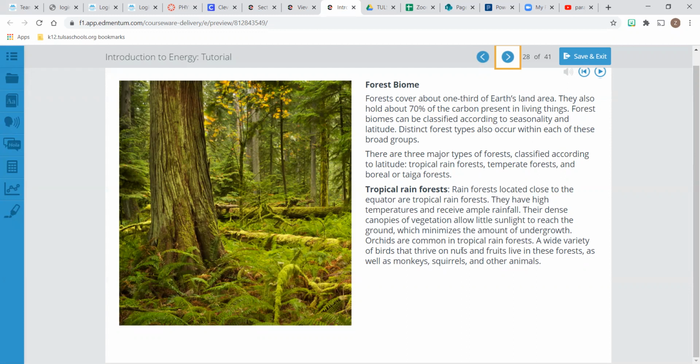The tropical rainforests are the closest to the equator. They have high temperatures and they receive plenty of rainfall. Their dense canopies of vegetation allow little sunlight to reach the ground. So this minimizes the amount of undergrowth, or things that can grow on the ground itself. Orchids are common in tropical rainforests. A wide variety of birds that thrive on nuts and fruits live in these forests, as well as monkeys, squirrels, and other animals.